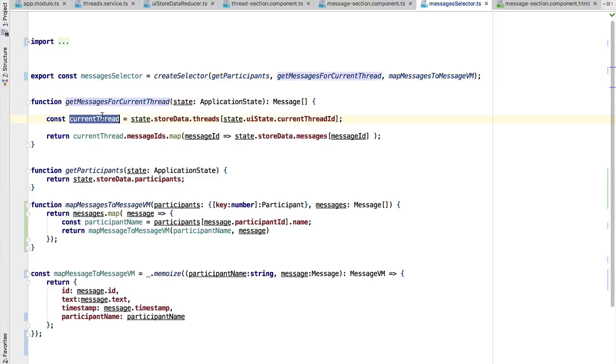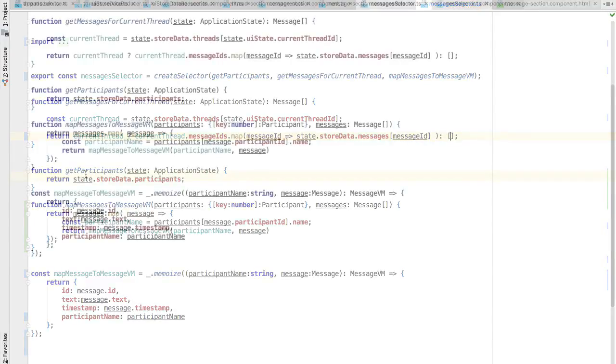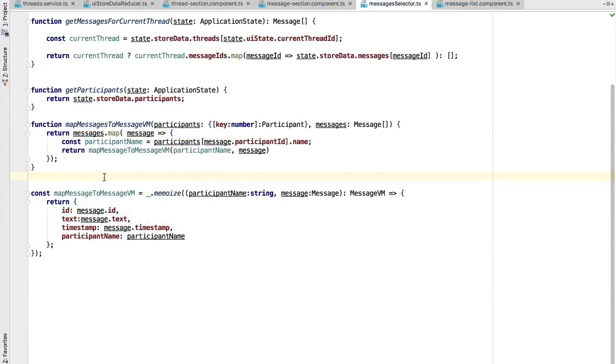So there's the possibility that we have not yet selected the current thread. So let's test for the existence of the current thread. If the current thread is there, we are going to return this. Otherwise, we are going to return the empty array. So we might think at this point that the use of memoize is completed and everything would work as expected.